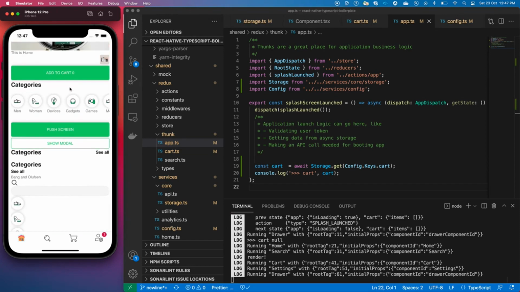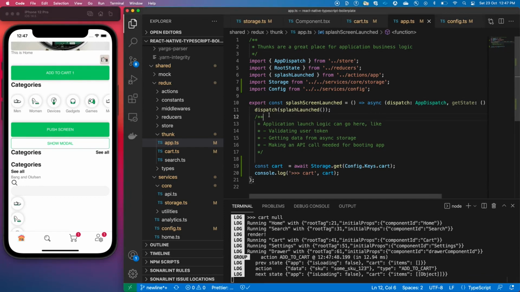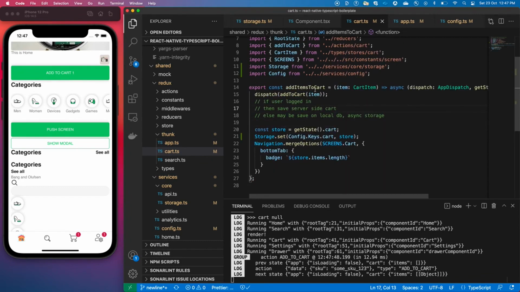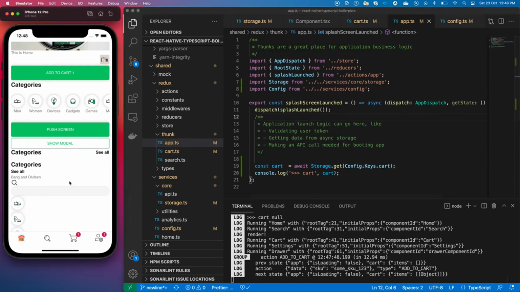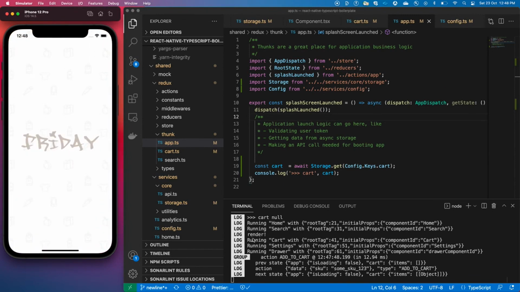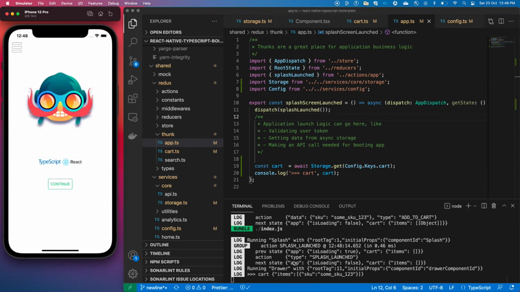So we'll say add to cart, and since we are now saving this to the storage, which is async storage, we should have that. So we'll go back to our app and relaunch it. And now if we look at the console, we have that cart. So as we saw, we killed the app and then relaunched, and we get the cart back.